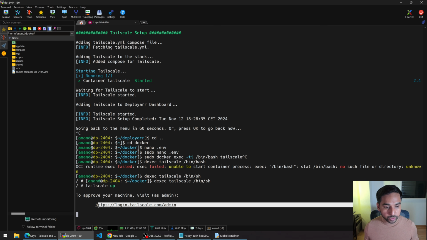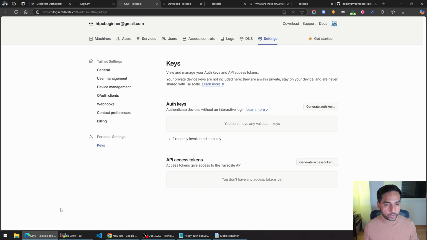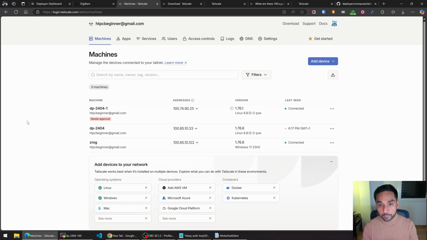Basically, you don't really need to do anything. If you go into your account already to the machines, you should see something waiting for approval. Right here, there is another machine now, DP2404-1. Since we're on the same machine, the host name is the same. Tailscale automatically adds a -1 at the end. Of course, we removed the Tailscale native package right here, so this is non-functional anymore.